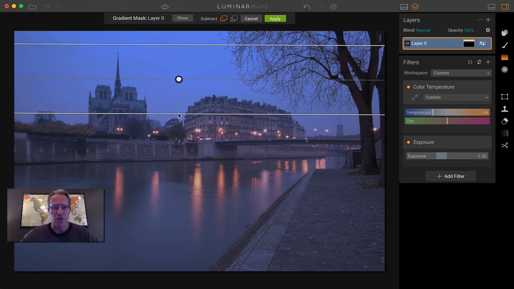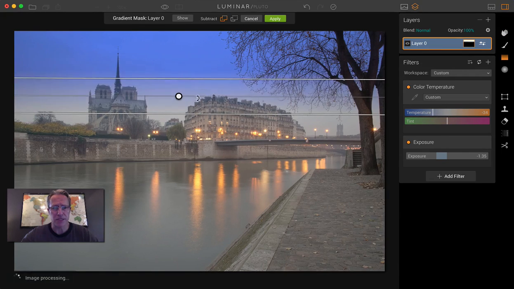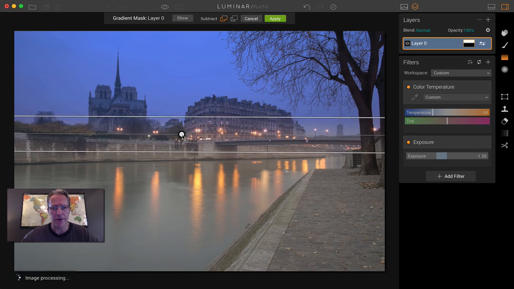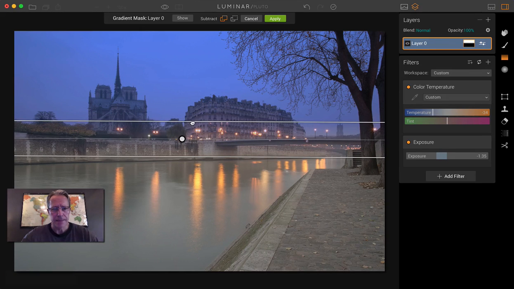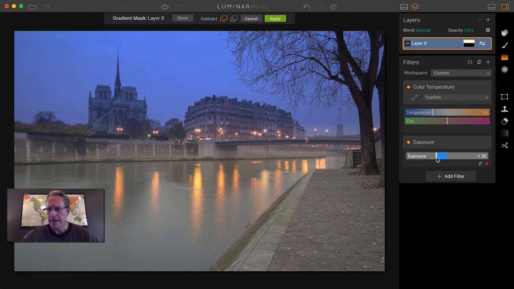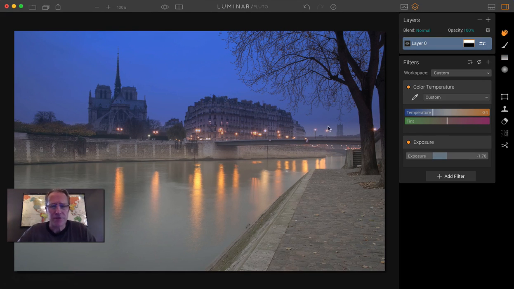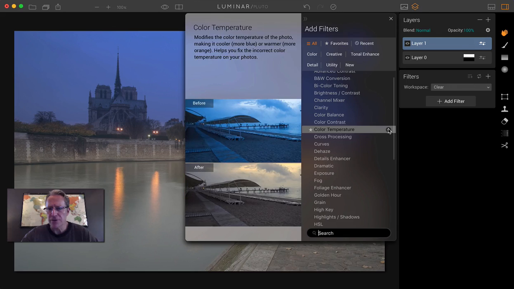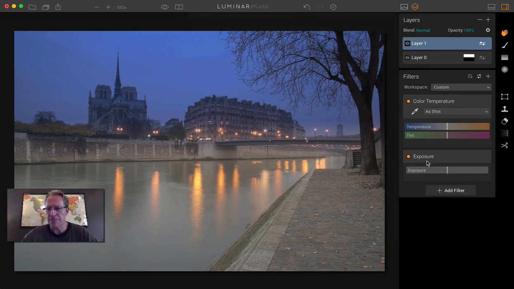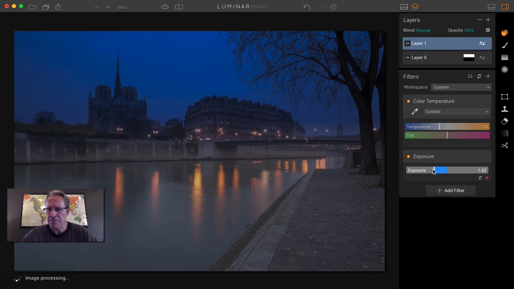I'm going to do this in a couple of different steps, and I'll talk about why here in a minute. Let me sort of get this going, and I'm kind of riffing here a little bit on the fly in terms of how I'm doing it. That's a little too blue. So maybe something like that. Then we get another layer and add the same filters, color temp, and exposure. And then once again, sort of drop this down and drop the exposure.